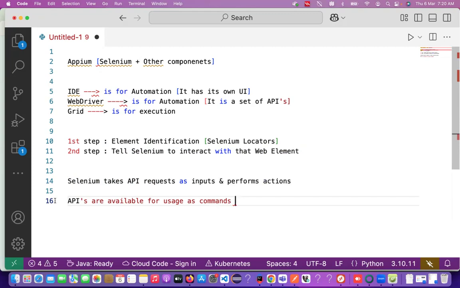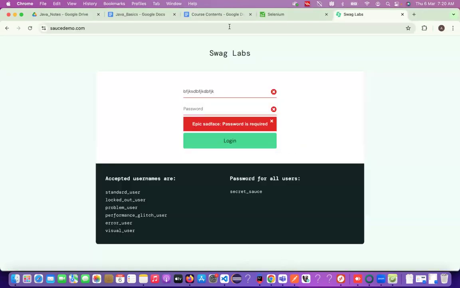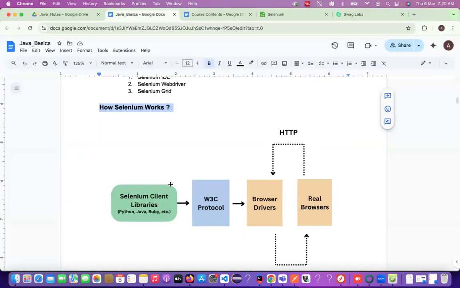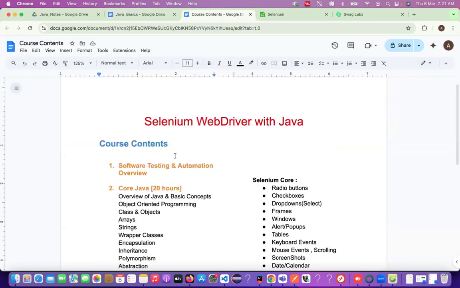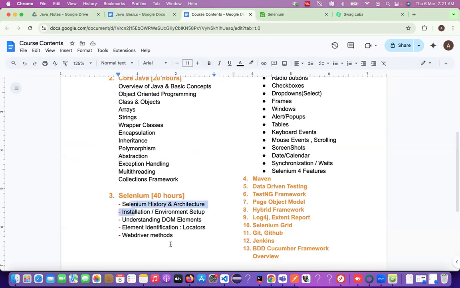So this is about the WebDriver, and already I said Grid is about execution. Then what is this IDE? Why should we be learning this IDE? I just told you how Selenium works. This is the basic architecture. To understand this architecture, we'll have to wait for some time, because when we start with this section of Selenium, we will be in a better position to understand it.